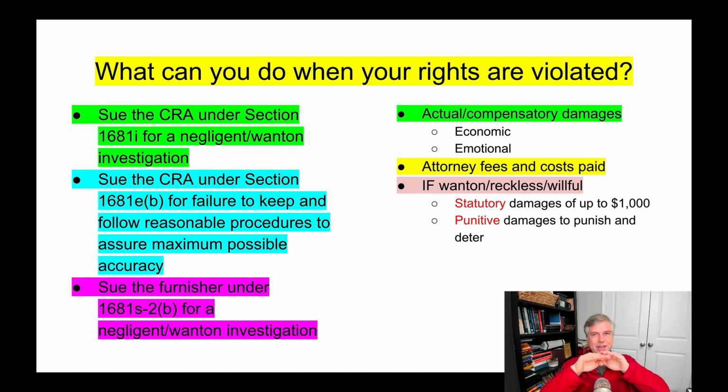I go, no, actually, the only thing that matters is, is it accurate or inaccurate? That's the threshold, the foundation. If it is reporting accurately, I don't care if the credit bureau ignored you. There's really nothing you can do. Now, if it's inaccurate, now we look at the investigation. Was it negligent? Was it reckless? Was it willful? But we have to have that inaccuracy.